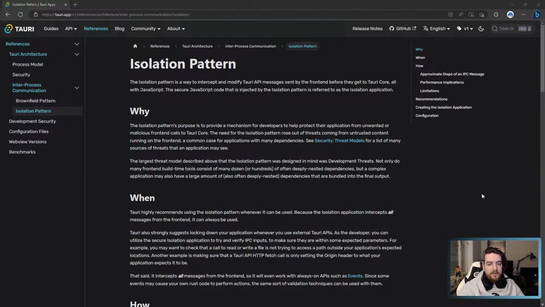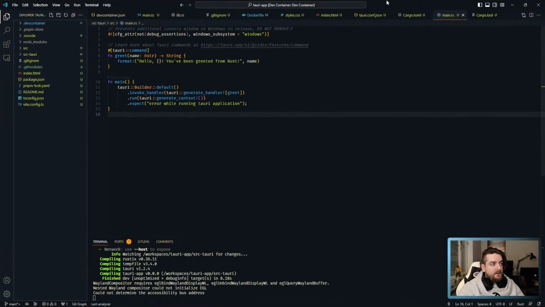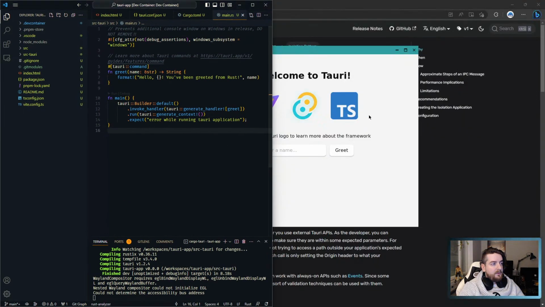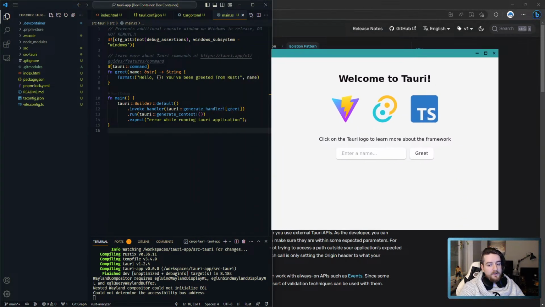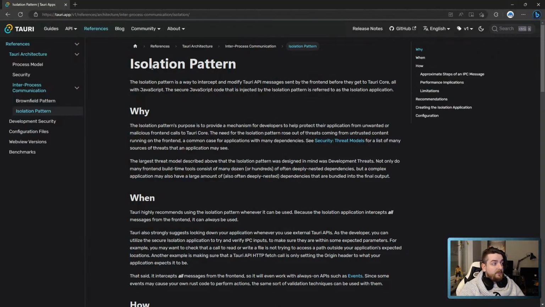Alright, so I figured for this video we would take a quick look at the isolation pattern, and we're going to be reusing the app we made last time when we looked at window customization. Start by looking at the documentation.